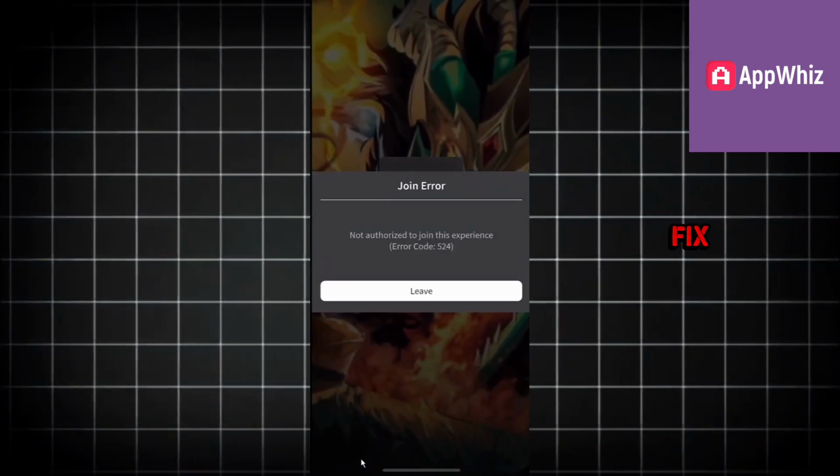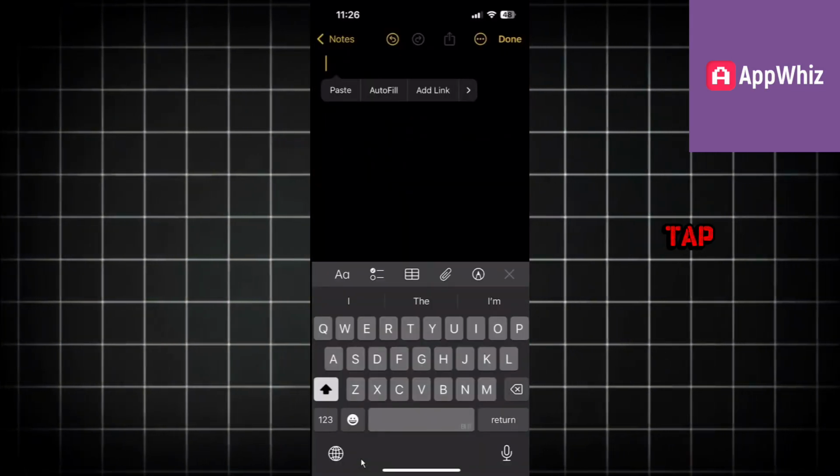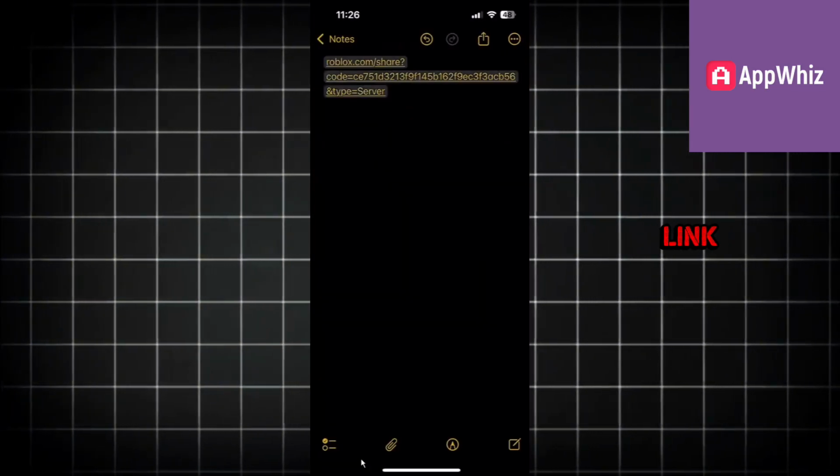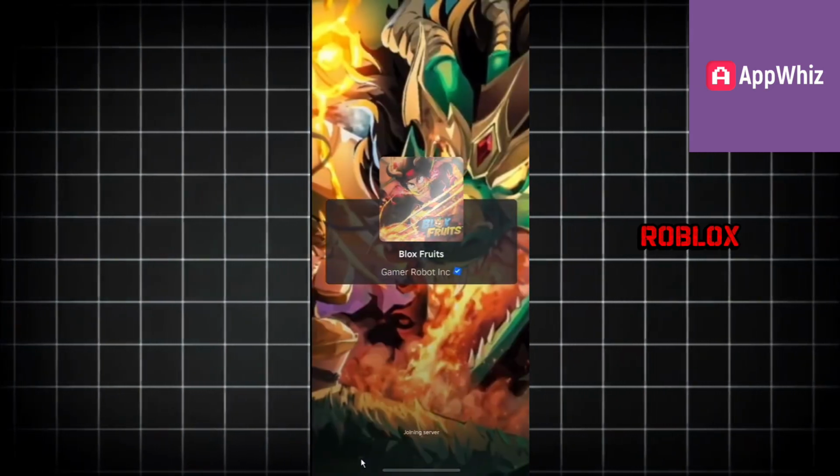So here's how to fix it. Open up your Notes app, paste the link you copied, and then tap Done. Now when you click on that link from your notes, it will open correctly, and as you can see, you can join Roblox without the error.